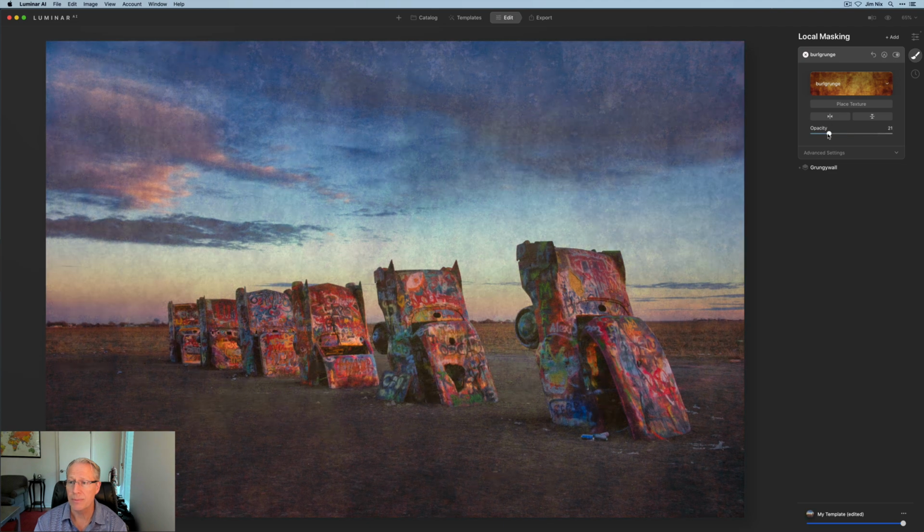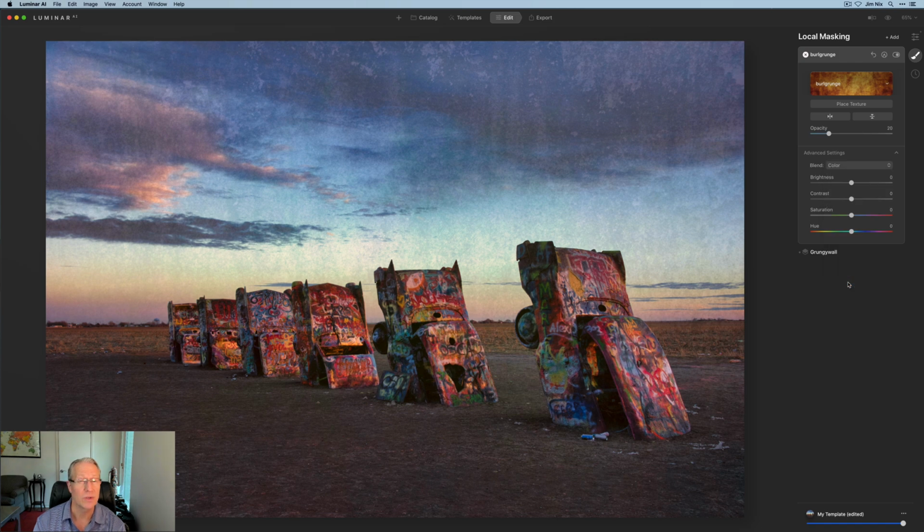Once again, I'm gonna drop opacity. I'm gonna go to about 20. And that's giving me good visibility into the image. And this time I'm gonna go ahead and change the blend mode to color. And this was just experimentation, which I recommend you do, right? Just experiment, see kind of what comes up.